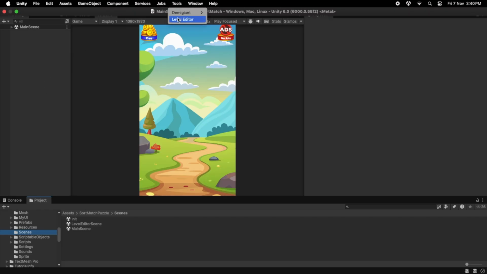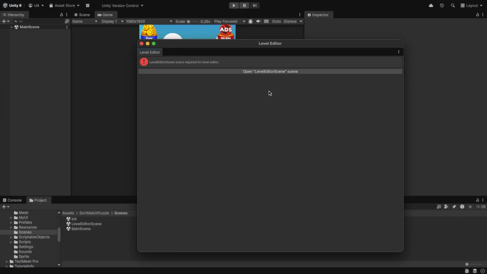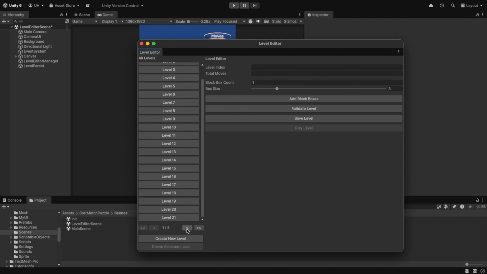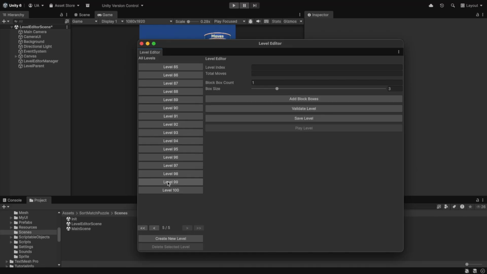Go to Tools, Level Editor. This will open a separate editor window. If your level editor scene isn't open by default, you'll see a button. Click on it to open the level editor scene. You'll notice a list of levels already included in this asset. Currently, there are 100 unique levels available.